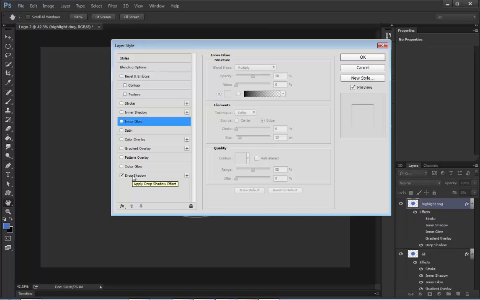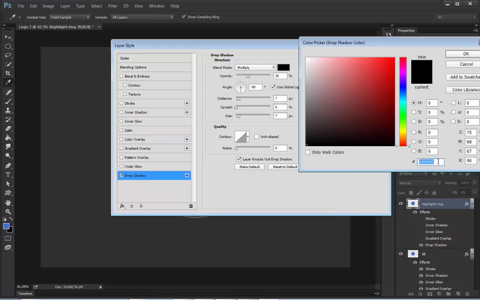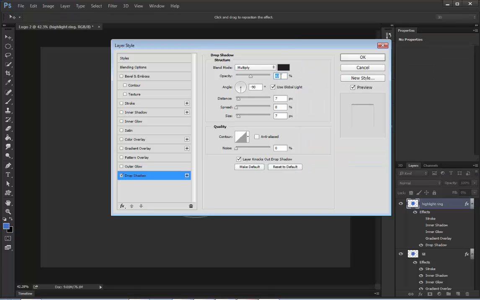I've deleted all the earlier effects. We will enter a value here manually, 231F20. OK. Set it to 75%.